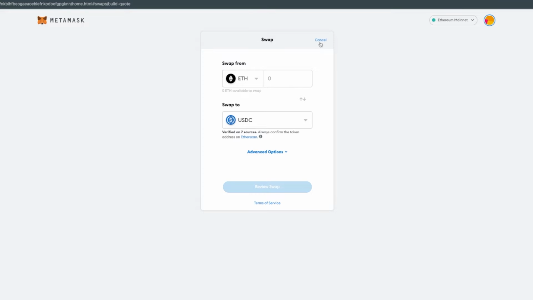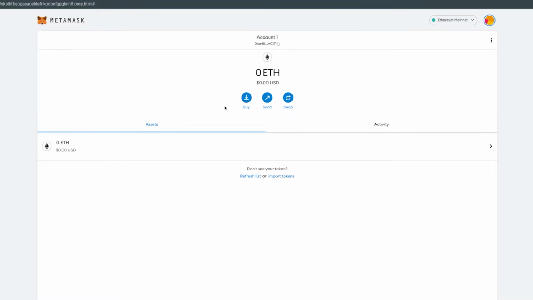But I don't recommend using either the buy or the swap option over here because MetaMask usually has more expensive prices than you can get on either Coinbase or another decentralized exchange. So these aren't something that you're going to be using fairly often.